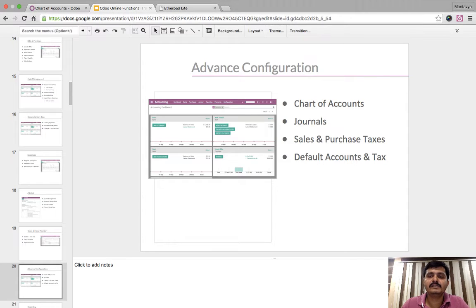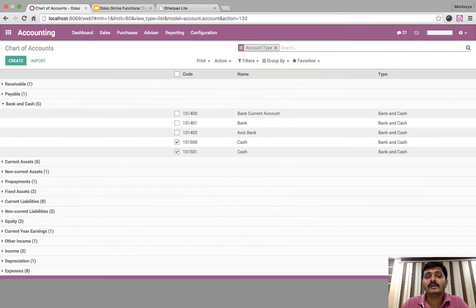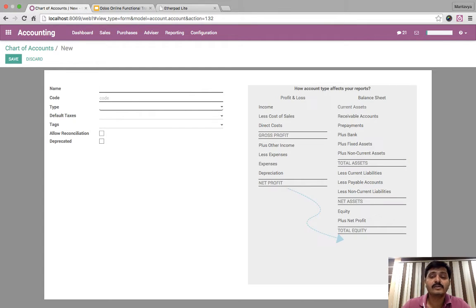Then journals. Okay, in accounts, now it's super simple compared to all the previous versions. Previously it was super complex. To create a new account, you just need to select the correct type depending on the account that you are creating, and straight away it will give you the location where this account will be visible in the report, either profit and loss or balance sheet.